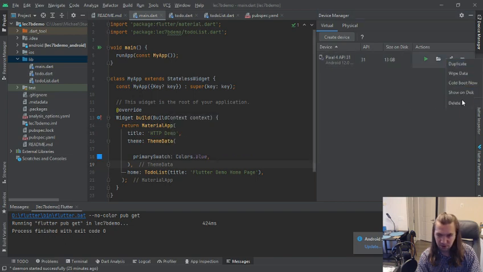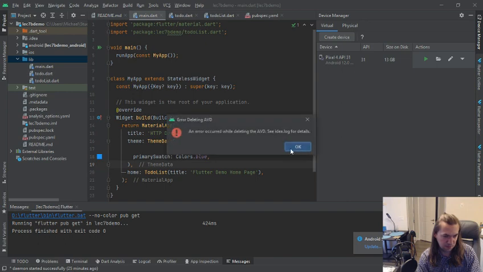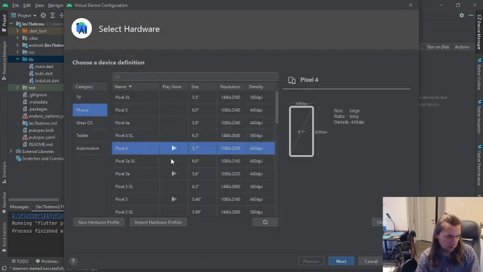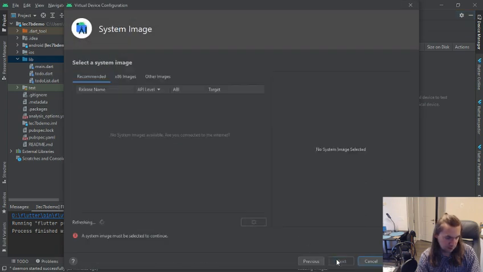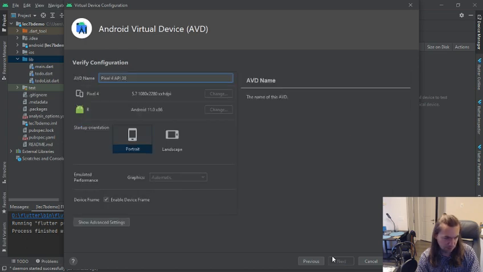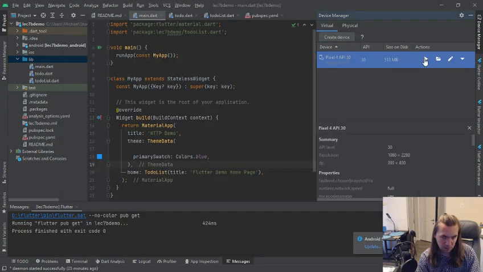Yes, I know. Let's delete. Yep. Make a new one. Pixel 4 is fine. R will do. Maybe I should switch to S? It's hard to say. R should be fine though. Yep, want my pixel. Let's go.